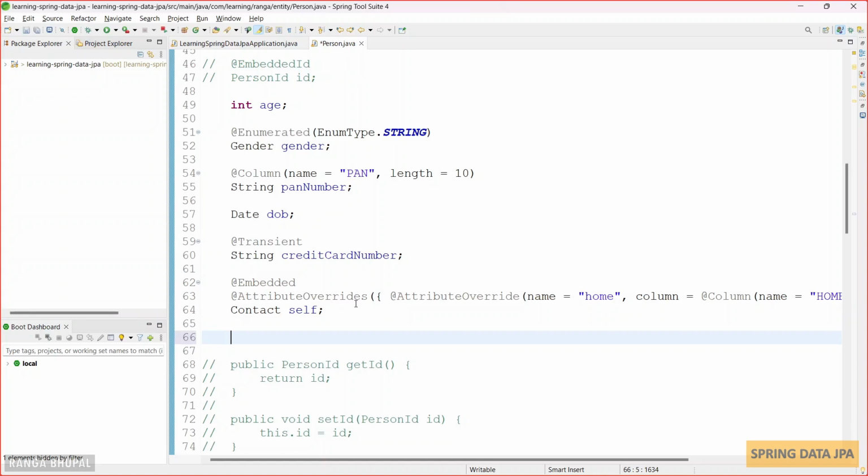Now we are going to look at how to save a list of collections into the database. In the case of the person, we might have more than one nickname, a suitable use case for our learning. So let's write the nicknames. Nicknames is a list. I am using an ArrayList of strings, so I am going to use a list of strings.